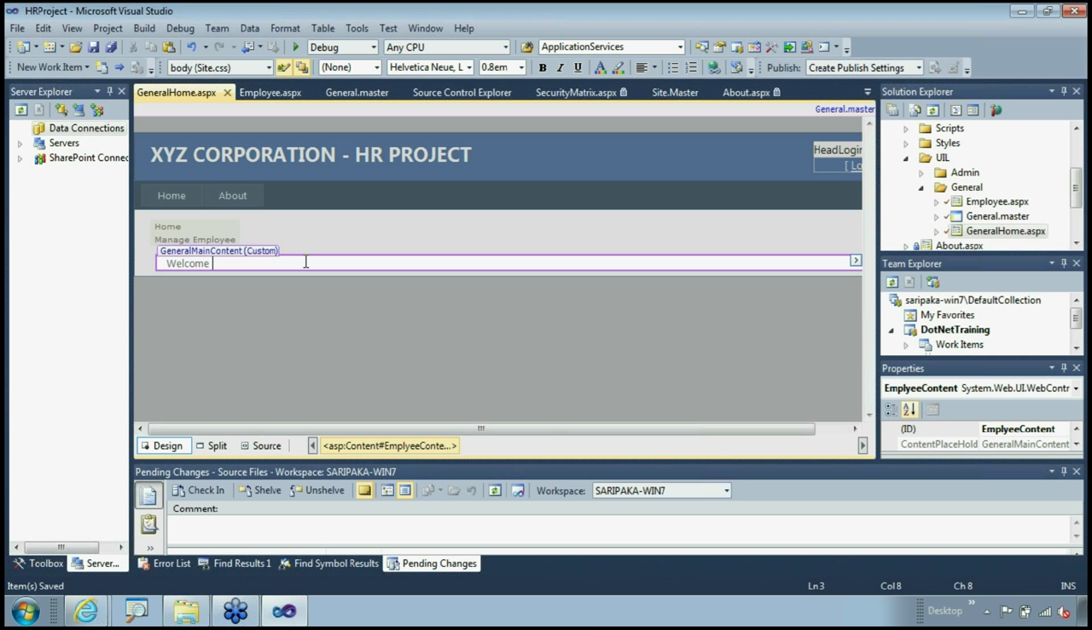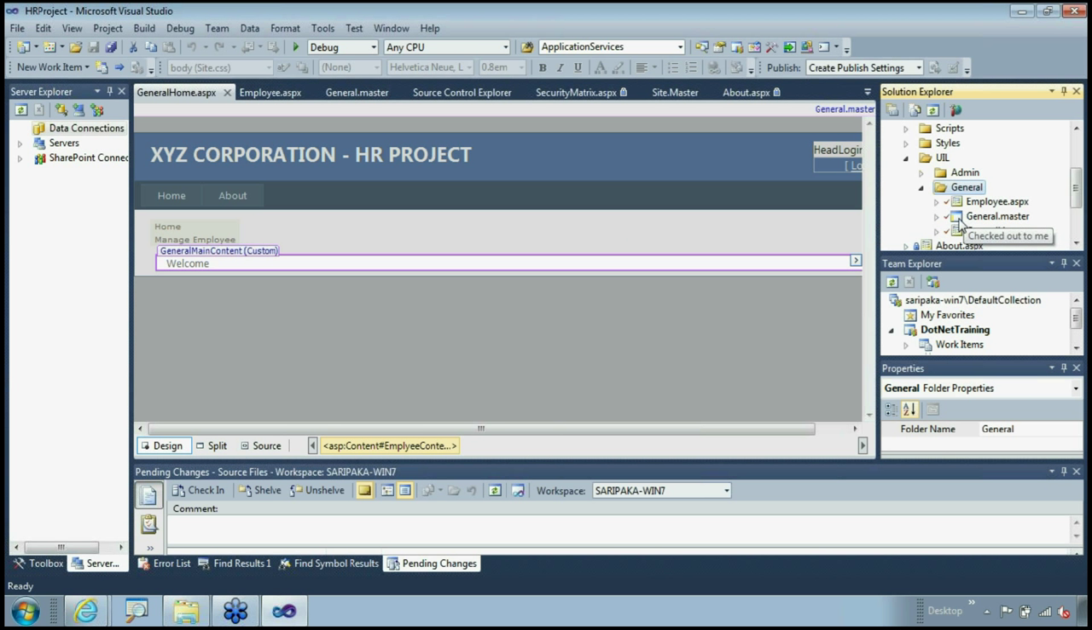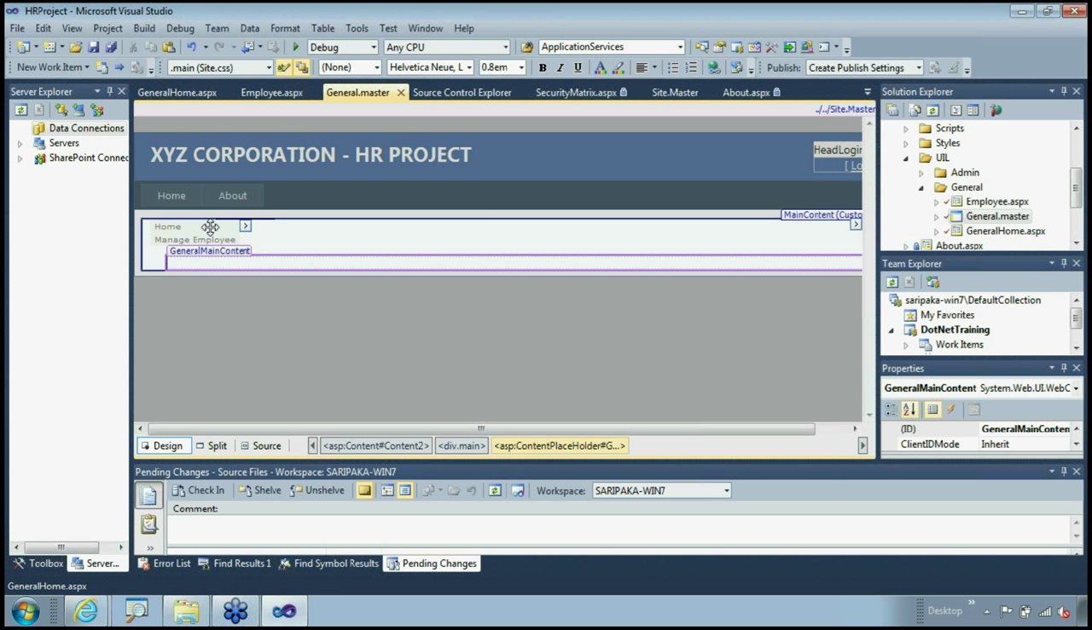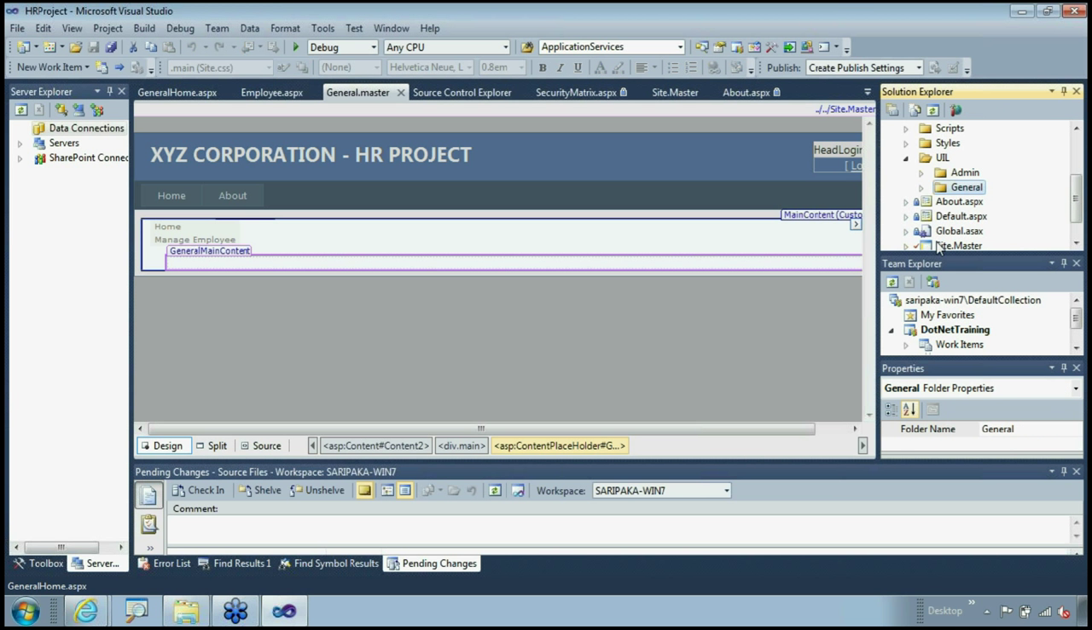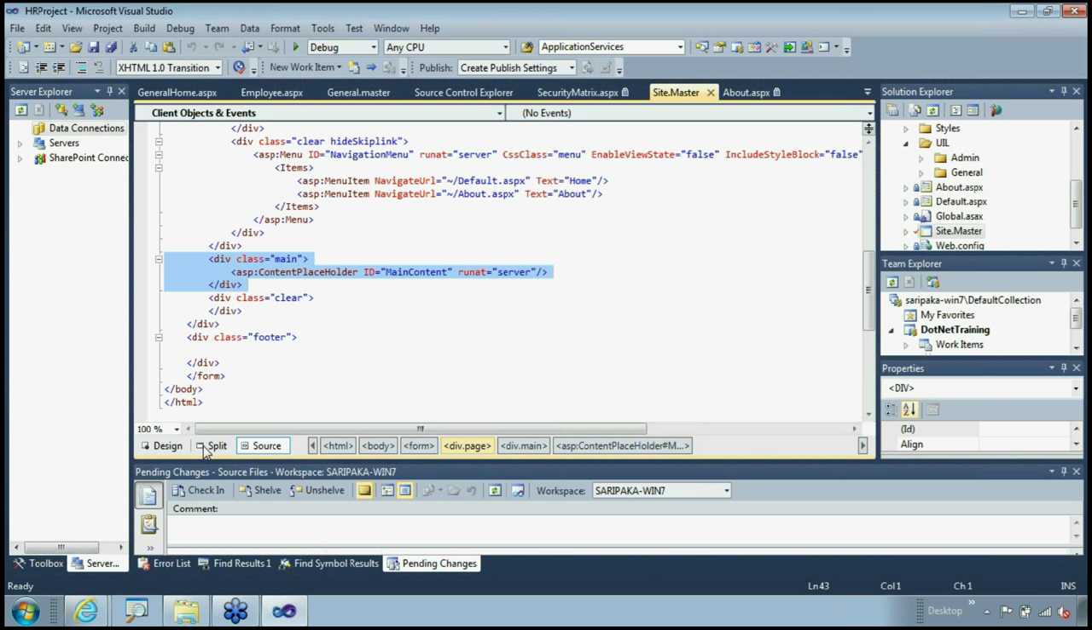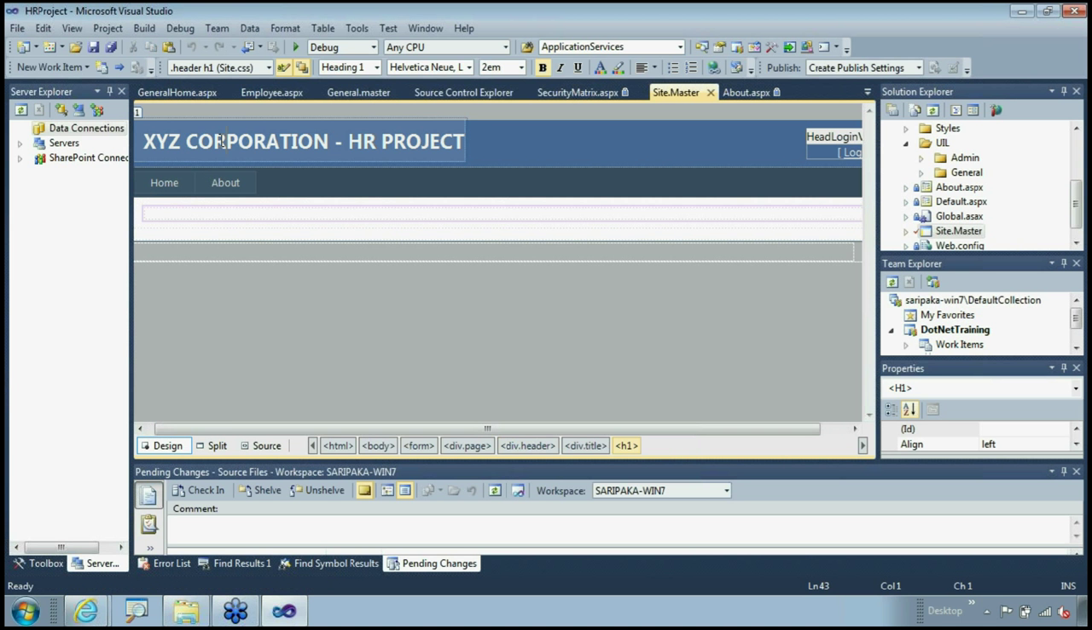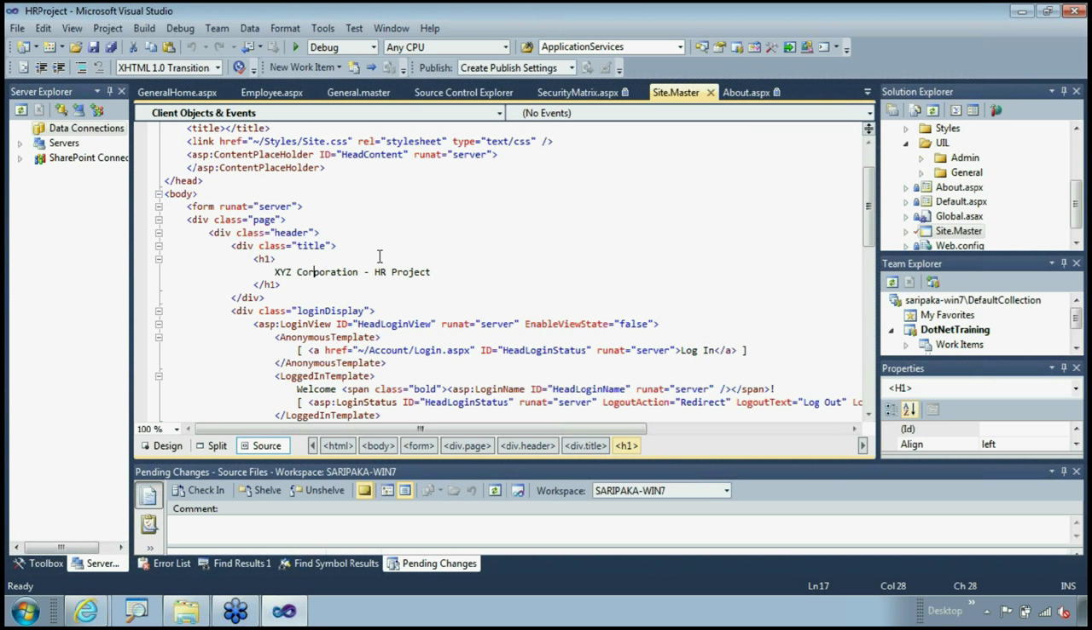Okay, so to make it a really rich look and feel again, I need to add something here so that it says that I am under general home. So how do I do that? I just go back to the general main page and try to add a header similar to what I have here. Since I already have it in the site main, to save time, I'm going to copy this part.